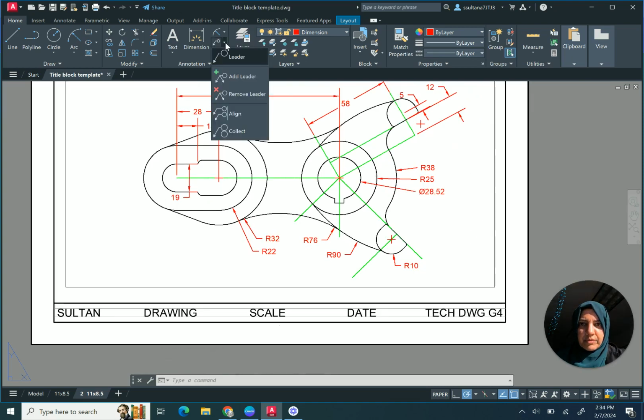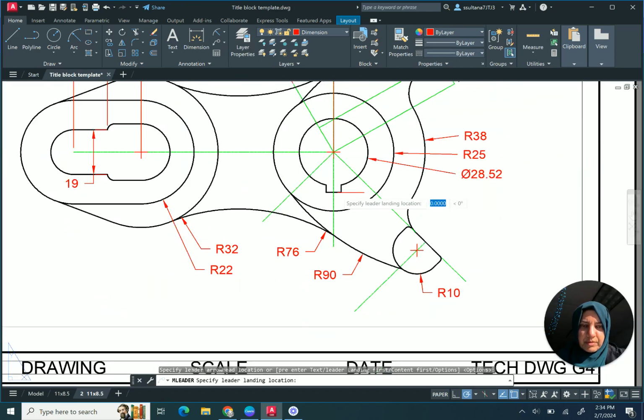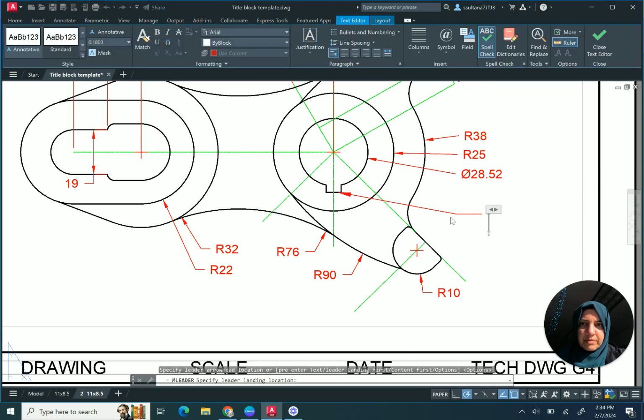For the keyway, you're going to use leader. And you will notice that dimension text height is 0.18, which you need to change it to 0.125. And then type the text, the width first, 6.3 by 3.15.